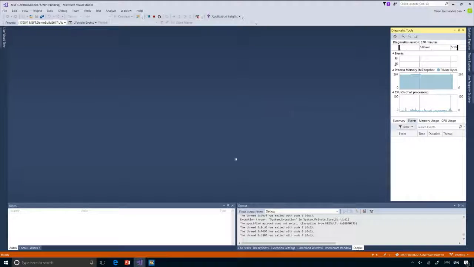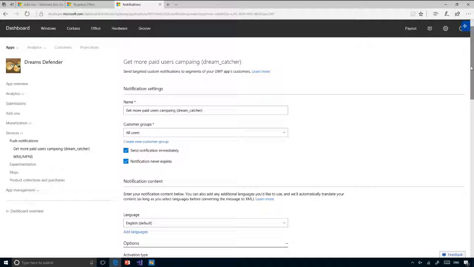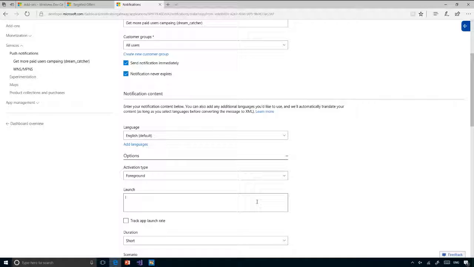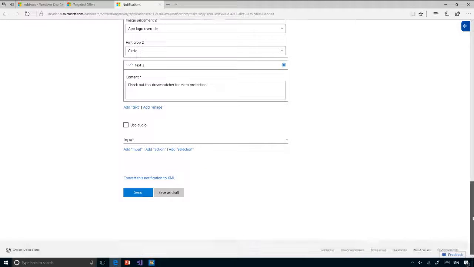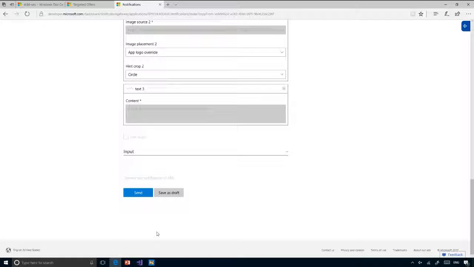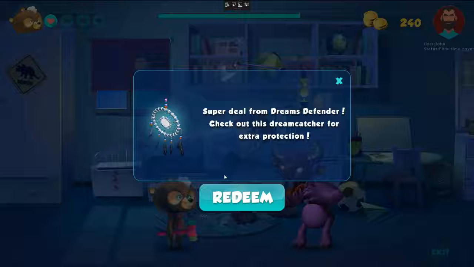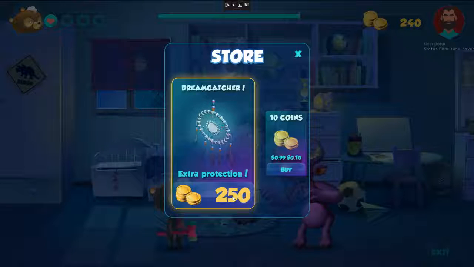What you may want to do is send an in-game notification, and we can achieve the same from Dev Center. I will create a copy of the same notification, but this time I'm going to send as a parameter the ID of the add-on that I'm offering to first-time payers like John, the Dreamcatcher. My game is already implemented to handle these kinds of situations. Once I send the notification from Dev Center, instead of showing in the Windows Action Center, my player, in this case John, will see the in-game message. And there is a higher percentage of probability that he will buy this time.